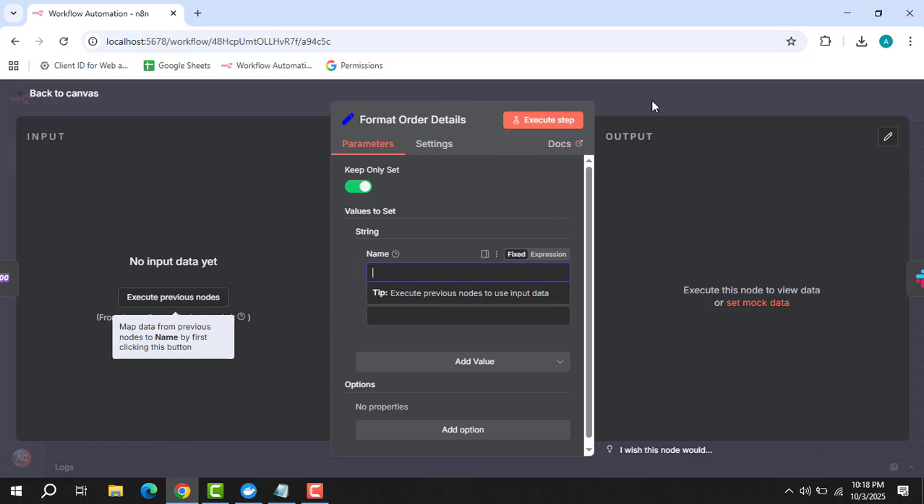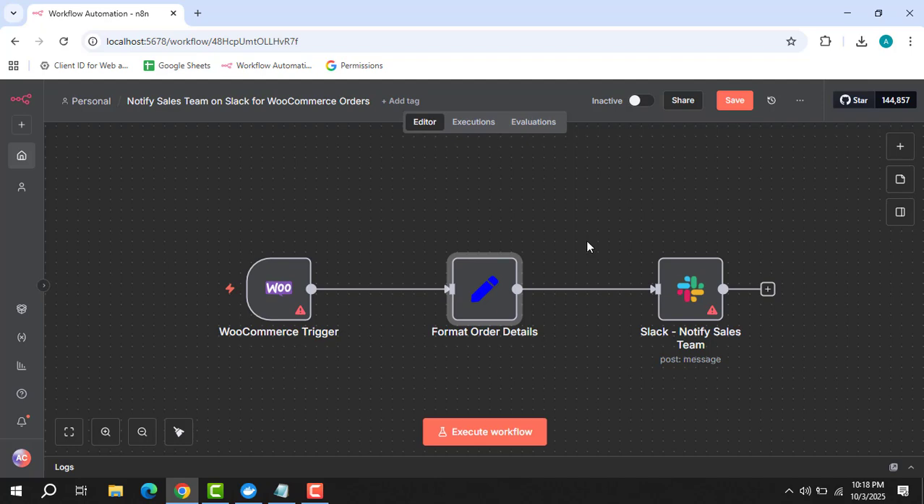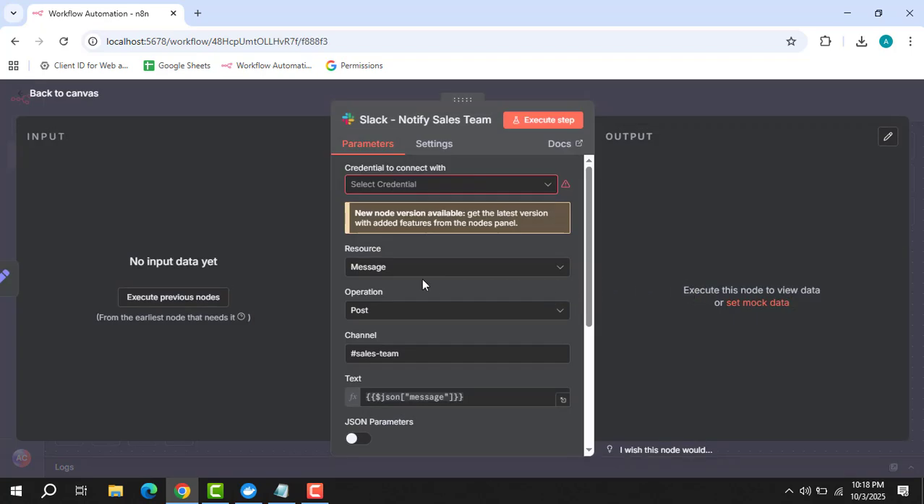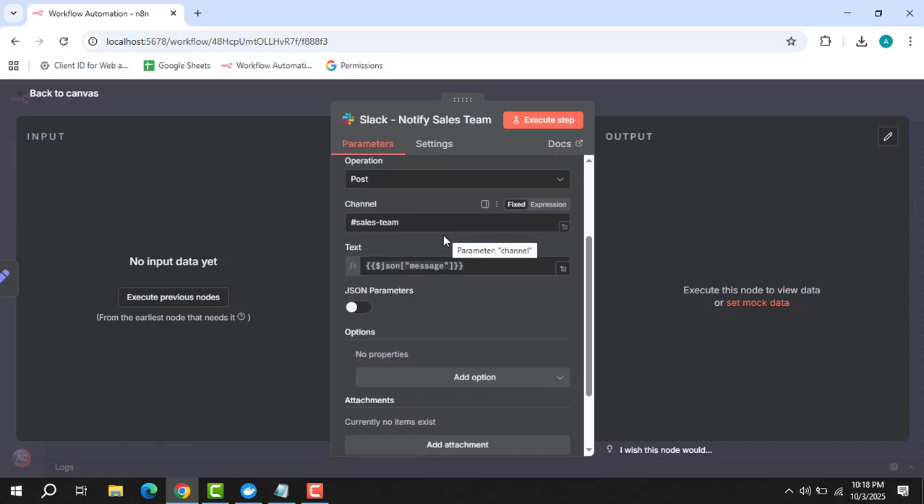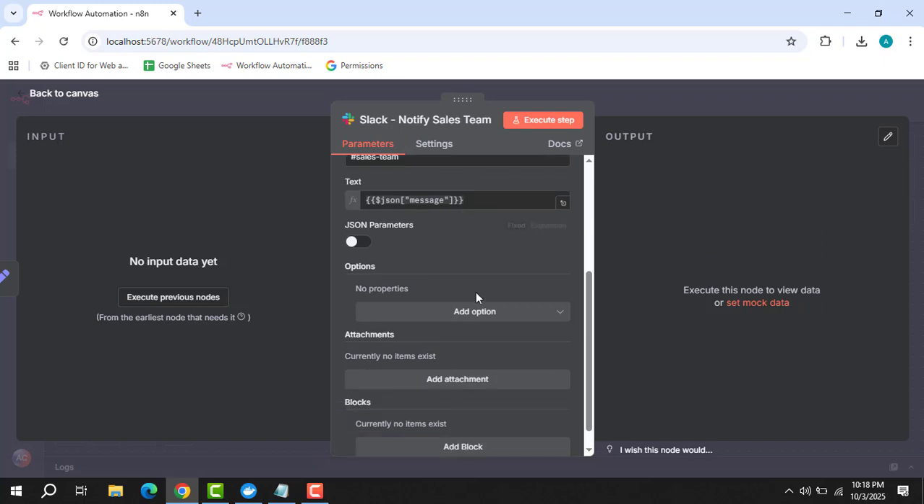After we format this order details, you will go to the Slack node, notify sales team, with the resource messages. Its purpose is to send the formatted message to a Slack channel in real time. So the operation will be post, channel sales team, or replace with your actual channel. Text will be JSON the message.